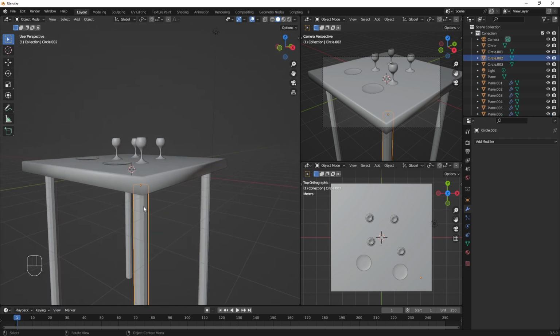By the way, this is a bit of a cop-out in terms of making table legs. We could do a much better job if we drew a profile and then used the spin function to create a table leg that actually looks a lot nicer than this. I'll leave that up to you though. I think we've covered enough for this.